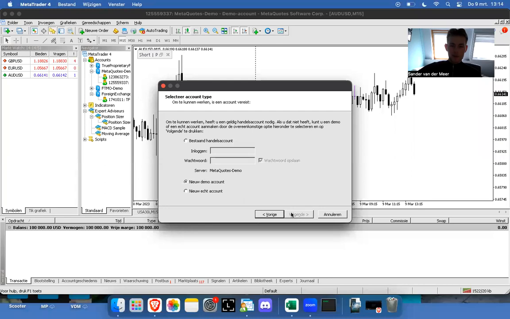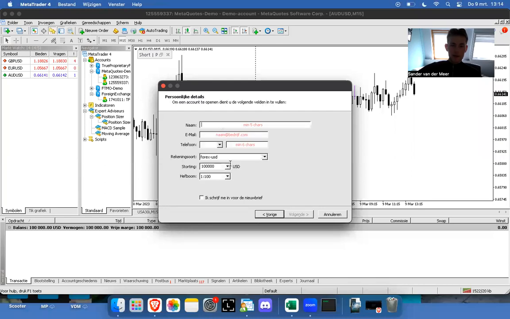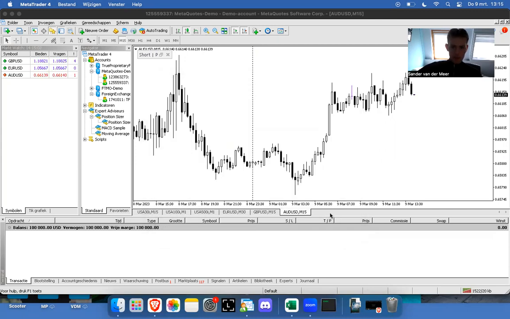But I'm just going to show you really quick how to open an account. You just put in the info. Doesn't even have to be real info. You have to check this. Then you got an account. You get here at the bottom, you have a navigator. This shows you your current balance and your margin.